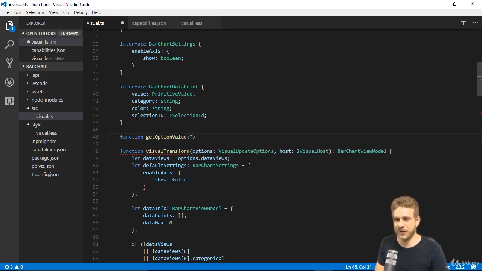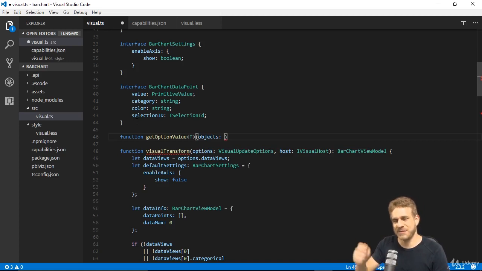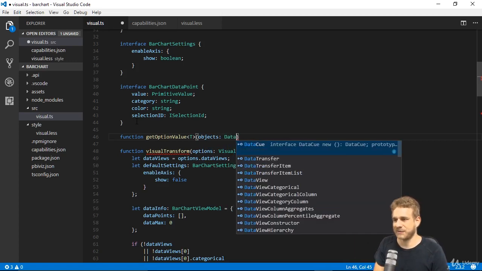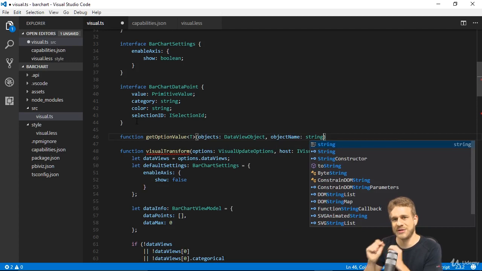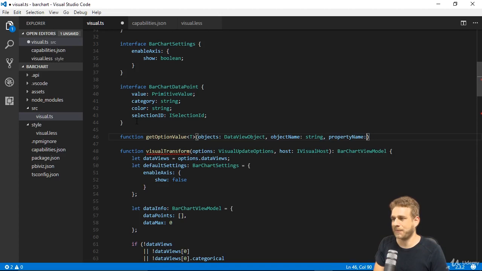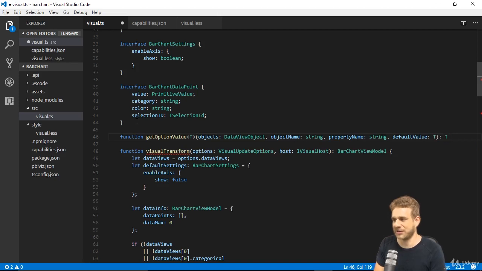The name is totally up to you. It's a generic type function here because I don't care about which type of option it is, if it's a Boolean, a string, whatever. And here I'll have all my objects. Objects means options the user can set basically. That is of type DataViewObjects, a type defined by the Power BI visual tools. I'll then have the object name I'm looking for, because with getOptionValue, I want to get one specific option, the enableAxis here. This should be a reusable function, which allows me to easily get access to the option I'm looking for. I'll also be able to pass a property name, which is a string, and a default value, which of course is of our generic type, because again, this function should be usable for any type of option. And I will return the generic type in the end, the data I got in the end, the option setting.